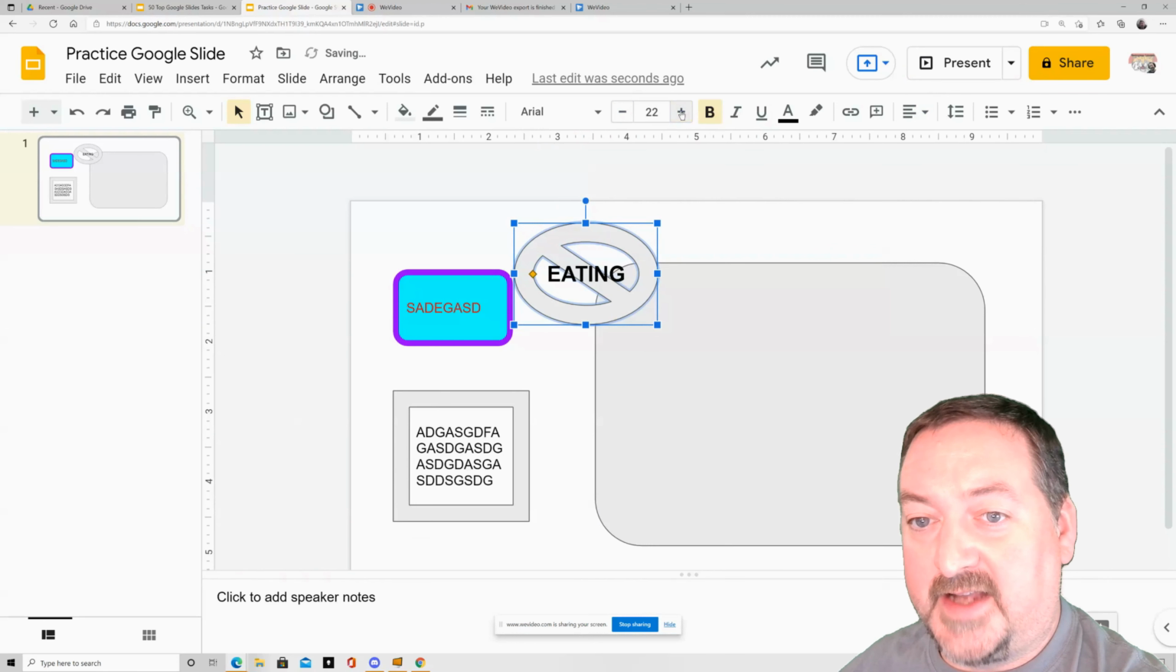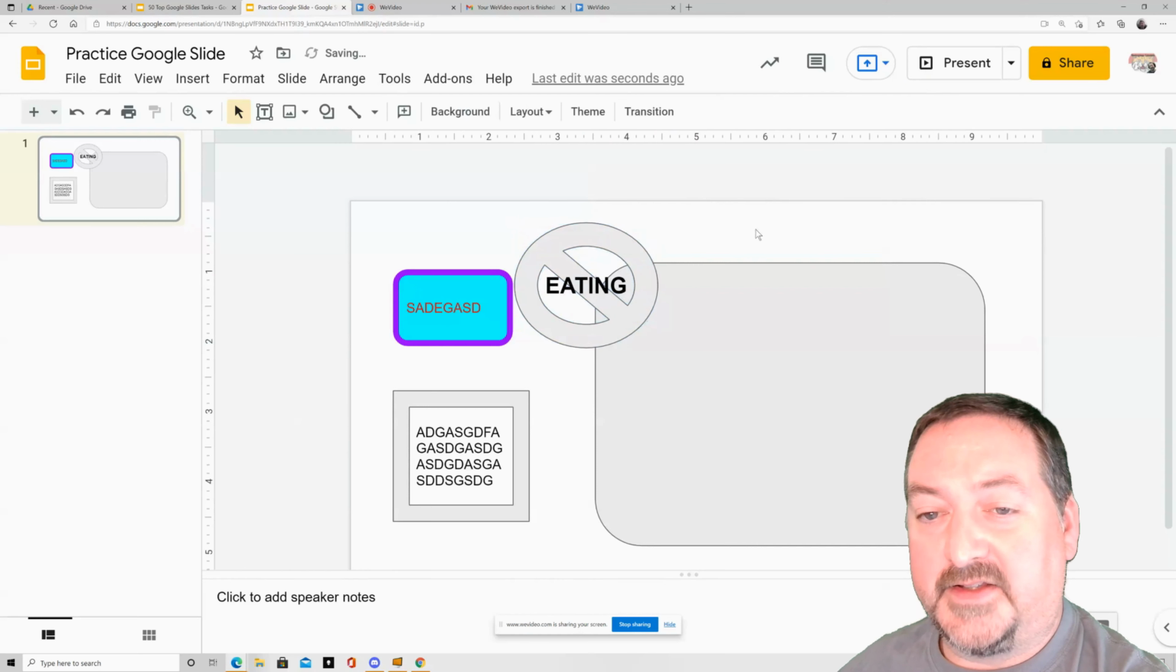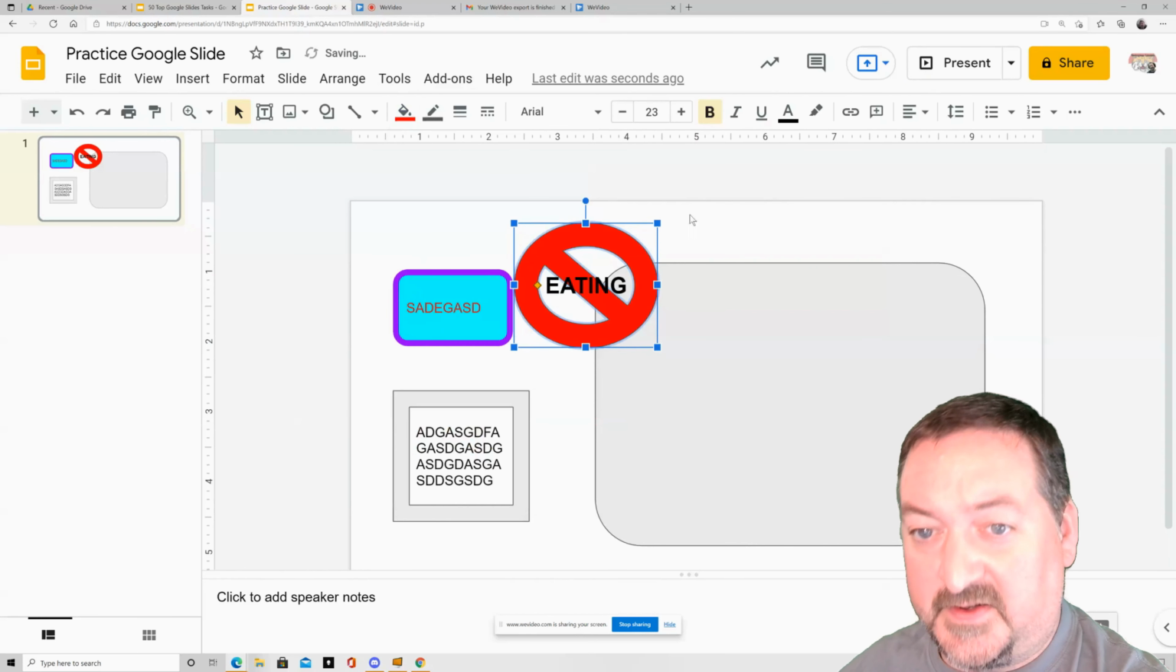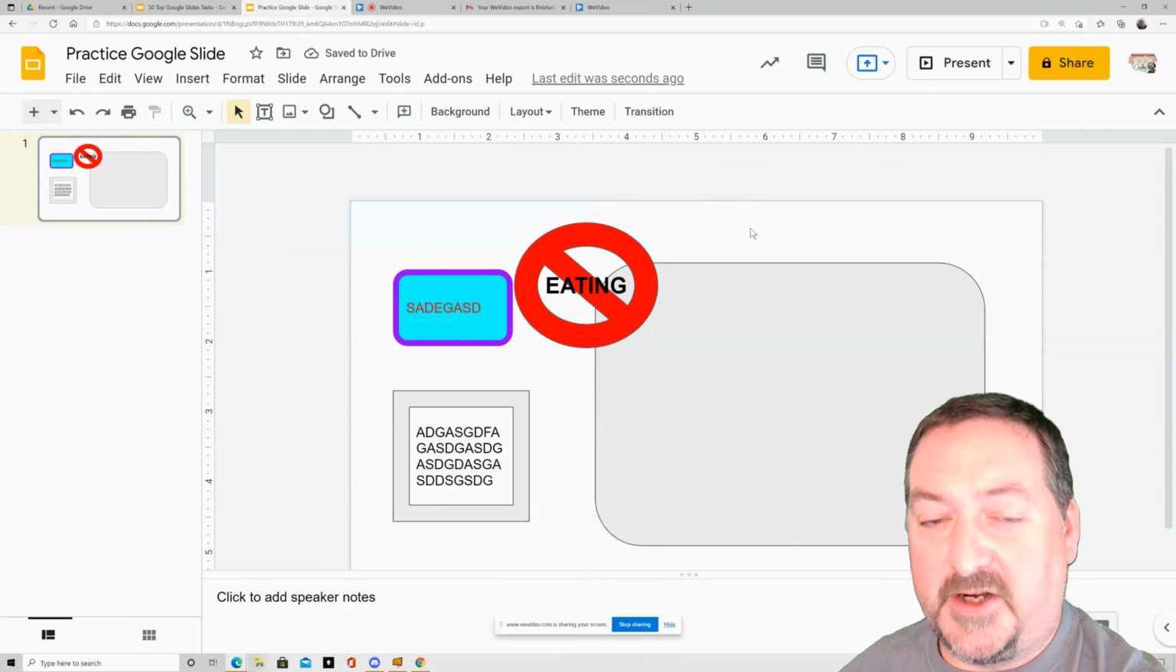There we go. Make it nice and big. No eating. All right, so a lot of fun there. Oh, I meant to fill it with red because no signs are usually filled with red. So there's my no eating sign.